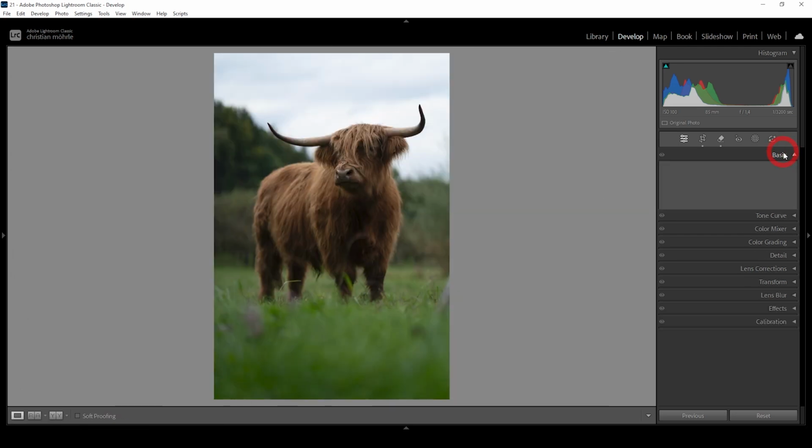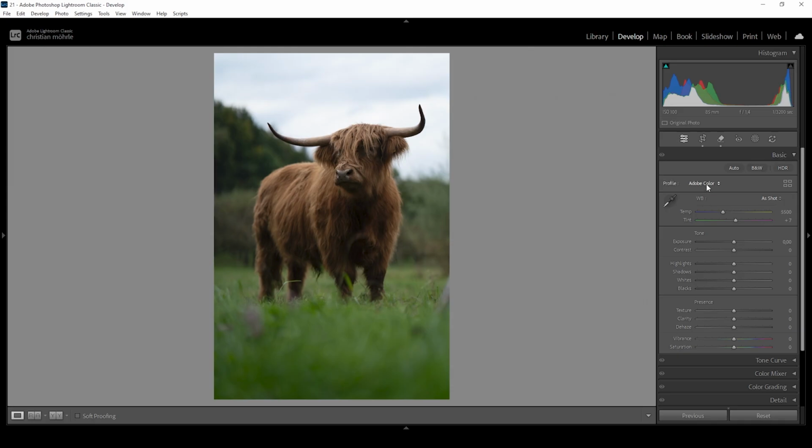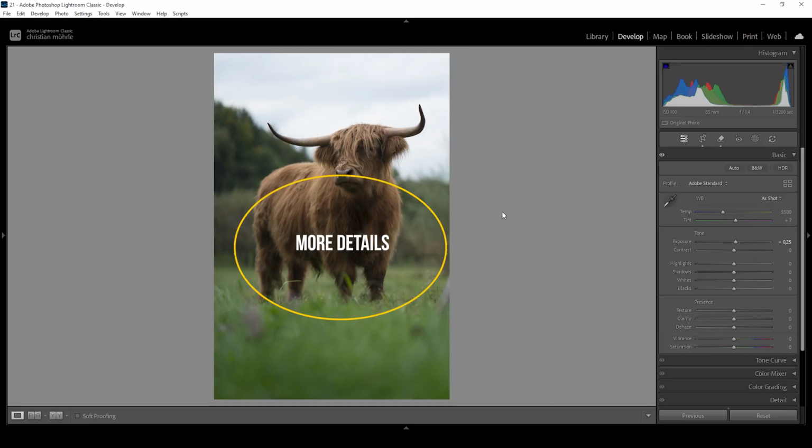For that, expand the basic panel, and right away we are going to change the profile from Adobe Color to Adobe Standard to lessen the overall contrast. This will kind of help making the whole image brighter, but I want to further push this, so I'm going to bring up the exposure. So this will help bring out more details from the darker parts of the image.